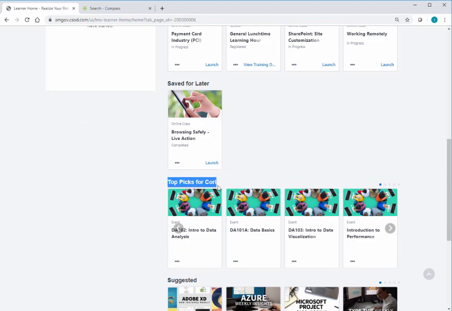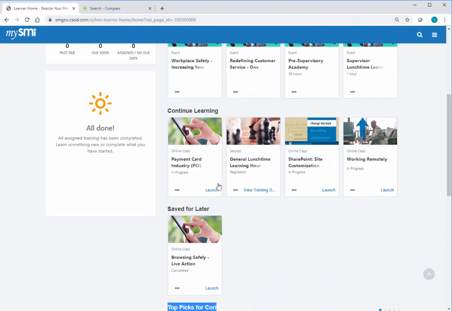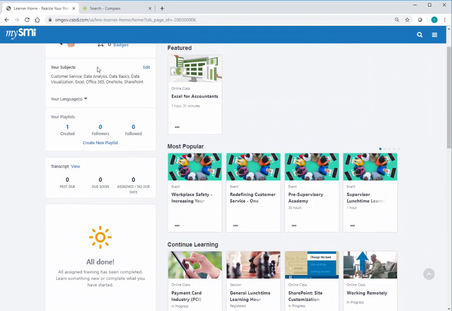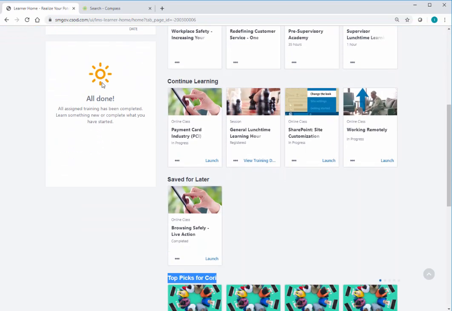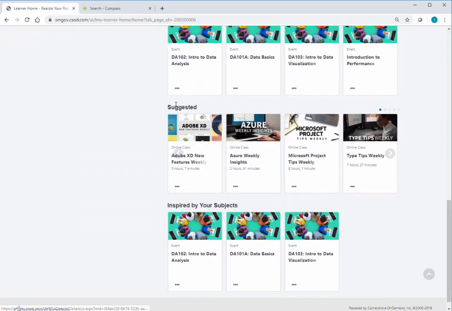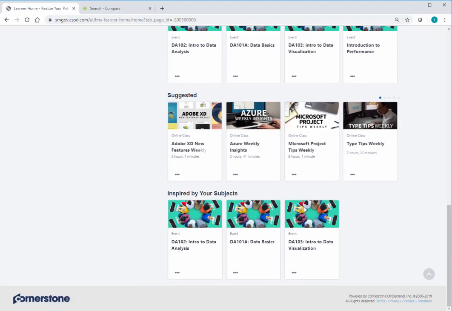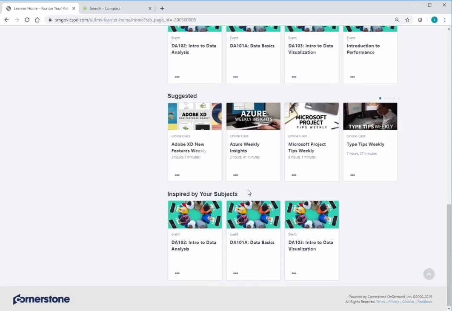Picks for me are chosen based on a couple of things: my previous training and also the subjects that I've chosen. And then courses that are suggested to me are also chosen by the subjects that I've chosen, previous courses that I've taken, and of the courses that I've taken, people who are in similar positions to mine who tend to take those same courses, it will offer me more of what they're taking. So it does some machine learning here, and the same under inspired by your subjects.